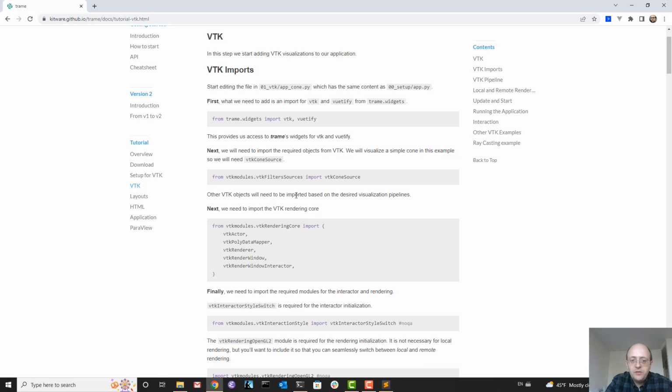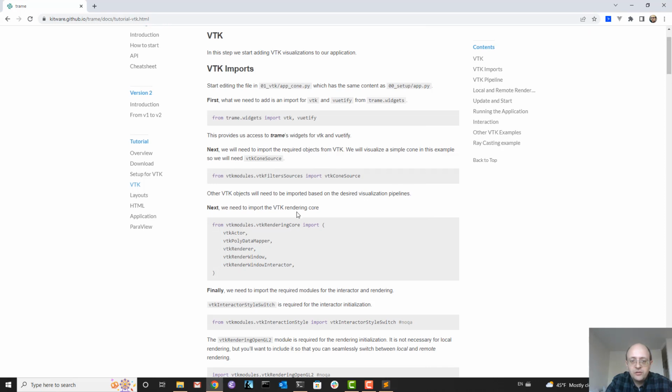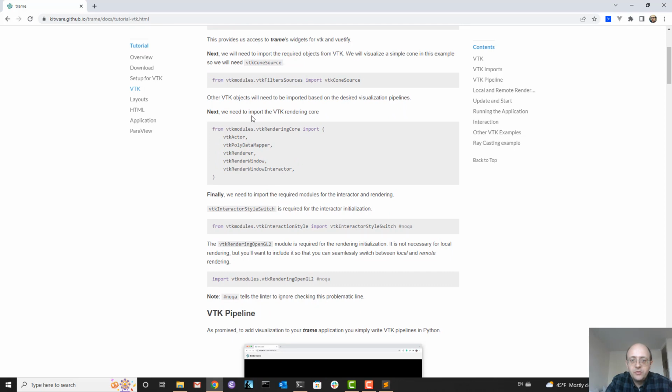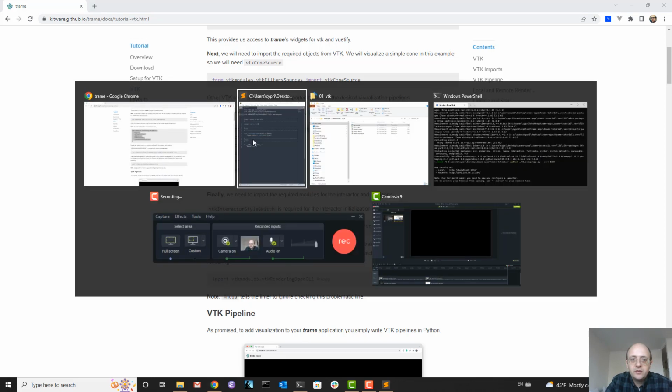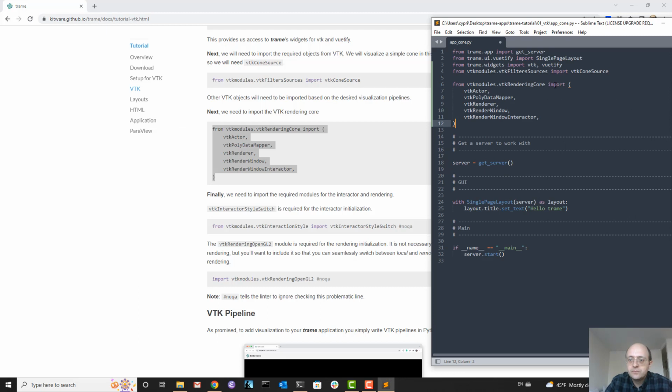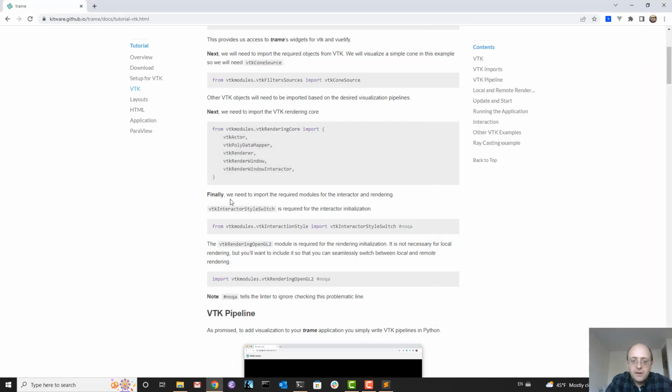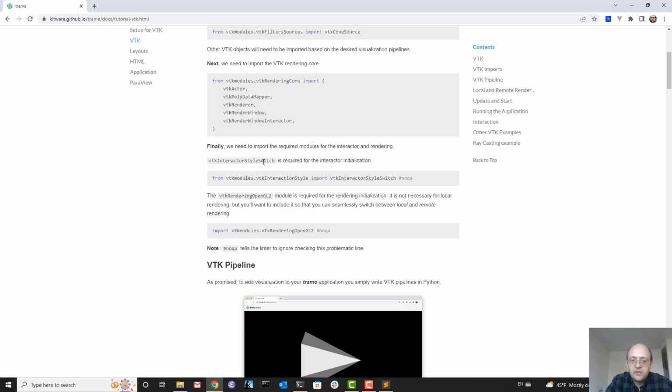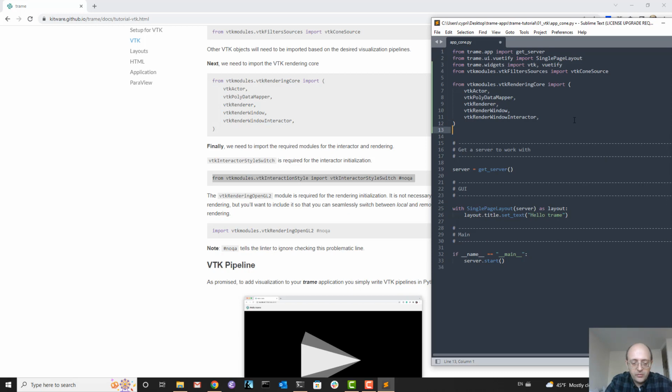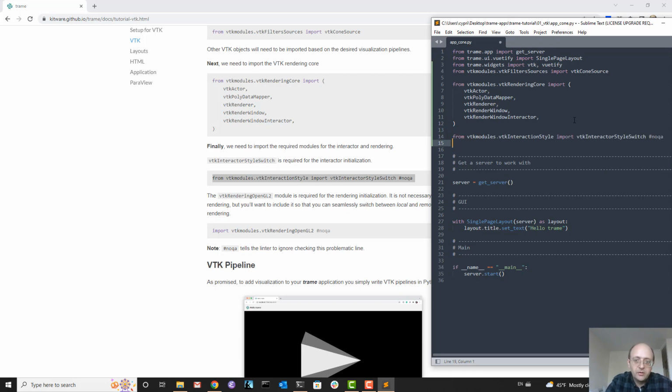Other VTK objects will need to be imported based on the desired visualization pipelines. Next, we need to import the VTK rendering core. So it seems like there's a bunch of stuff to import here. And finally, we need to import the required modules for the interactor and rendering. So VTK interactor style switch is required for the interactor initialization. So it seems like this will be what we will use to use the mouse to rotate the cone in that browser. So this VTK interactor style switch.